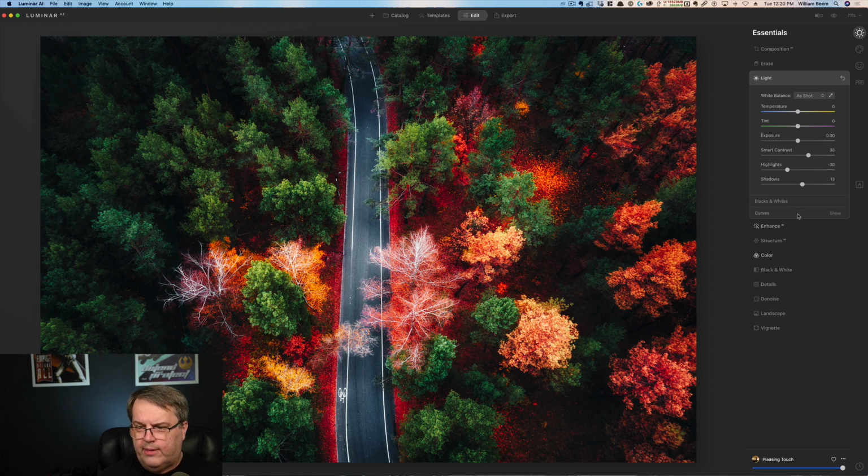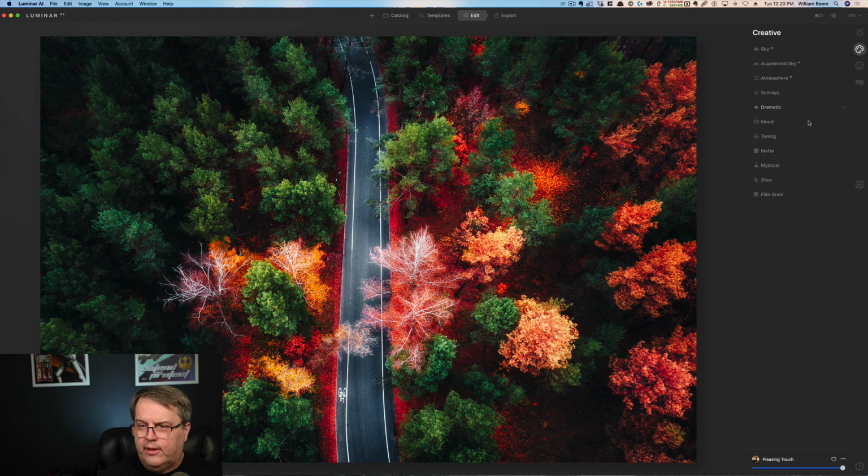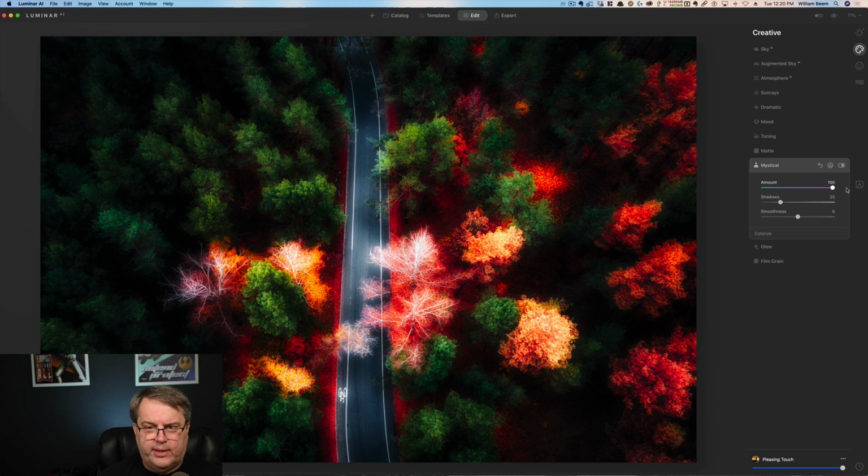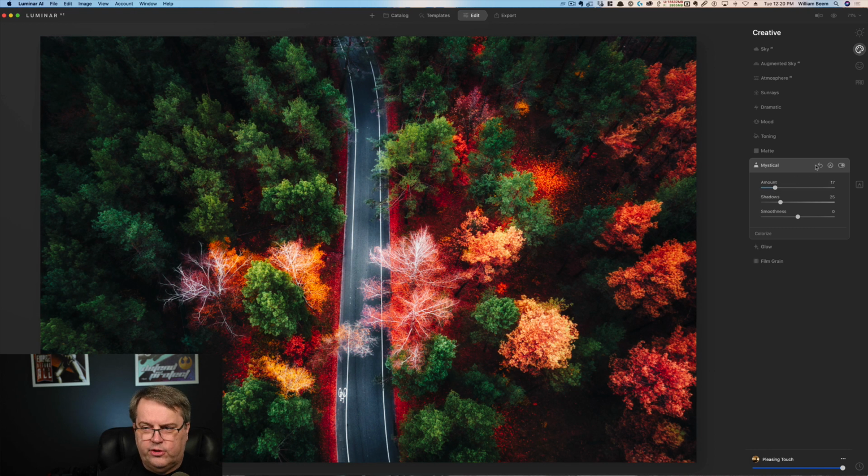So for example, on this one, I might want to go over to the Creative area and take a look at either Mystical or Glow. And I'm curious what happens if I bring up Mystical just a little bit. I kind of like that. I don't like Mystical when it's too much because everything just becomes kind of smeared together. But a little bit of Mystical is good. I'm going to turn that off, and we're going to go down and look at Glow.